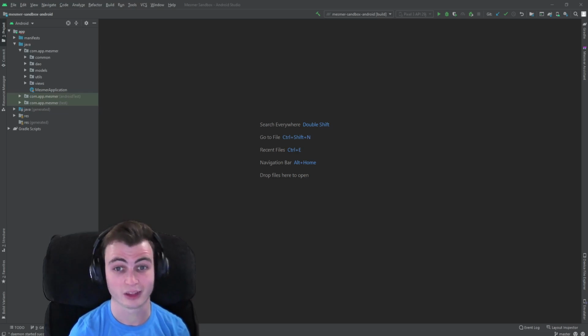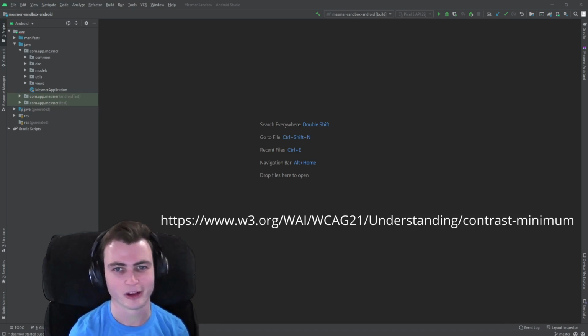The intent of this success criterion is to provide enough contrast between the text and its background so that it can be read by people with moderately low vision without the use of contrast-enhancing technologies. For more details on the specifics of WCAG contrast violations, check out this website here, link also in the description below.